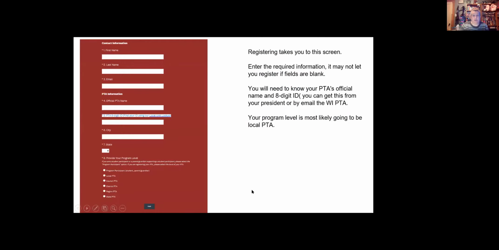Registering takes you to this screen. These are your information, like your first name, your address, your email, your official PTA name. You also need to know your 8-digit ID that National PTA uses. I do not believe that lookup works. So your best bet is to either ask your president or to email Wisconsin PTA. And then your program level is going to be local, unless you're running a council or something. Next.